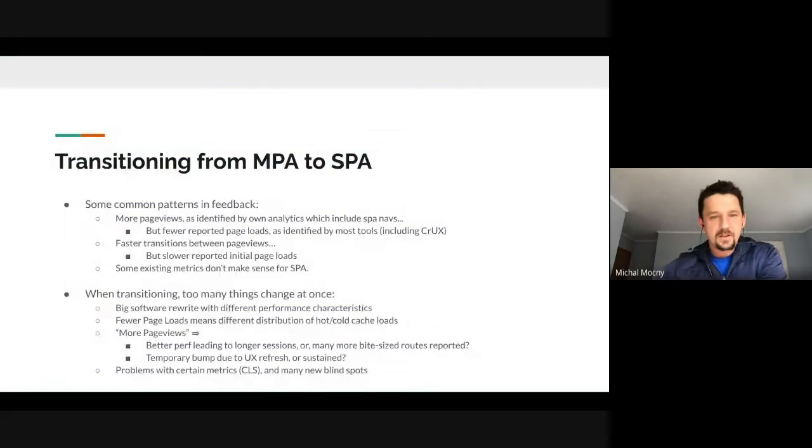So some common patterns in feedback that we hear often are when you move from MPA to SPA, all of a sudden you measure many more page views as identified by your own analytics, which include SPA navs, if you're counting them yourself, but you're seeing fewer reported page loads as identified by most analytics tools, including things like CrUX. And then for things you're measuring yourself, you're typically seeing faster transitions between page views, even though you're seeing slower reported initial page loads. So there are these conflicting reports. And then, of course, some metrics just don't make sense for SPA, and there are things to improve there.